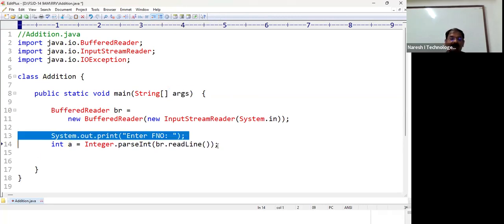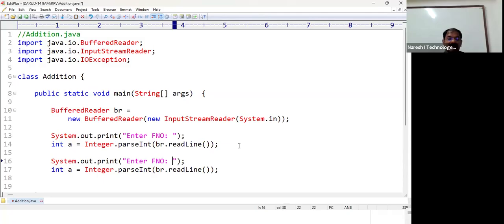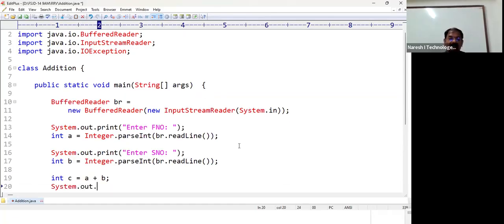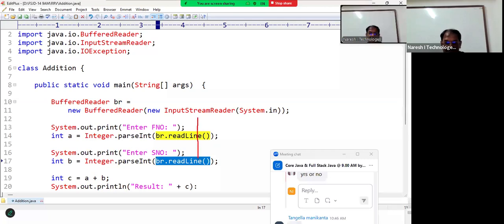br.readLine. And tell me, the second number I want to read. Again, I should prompt the message: Enter second number. int b equal to Integer.parseInt of br.readLine. Now finally, int c equal to a plus b. System.out.println of, in double quotes, Result colon plus c.